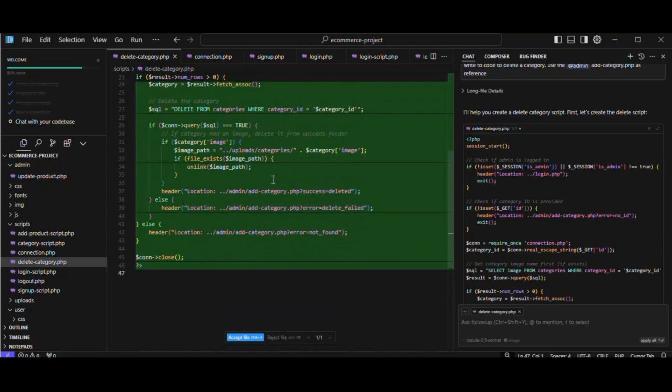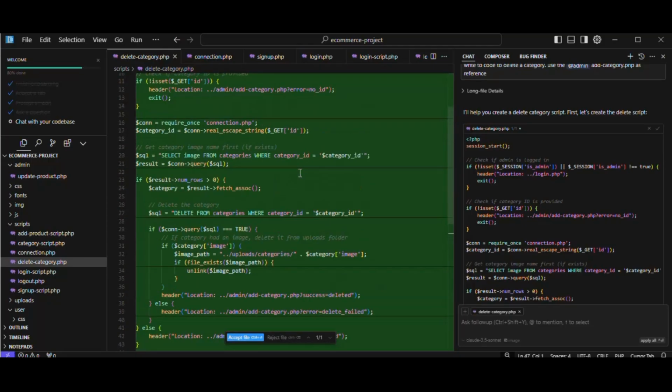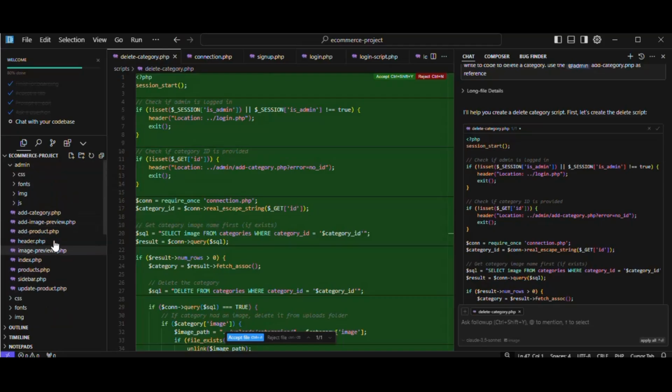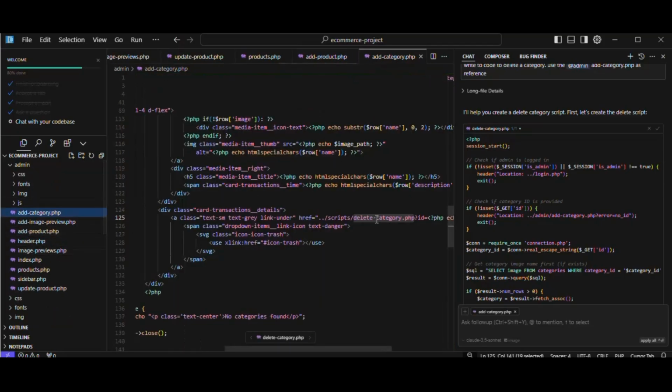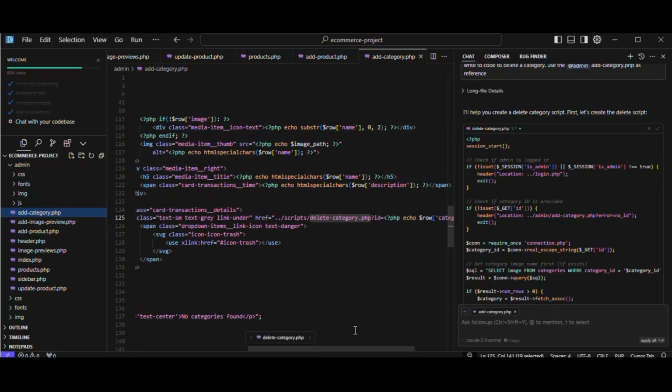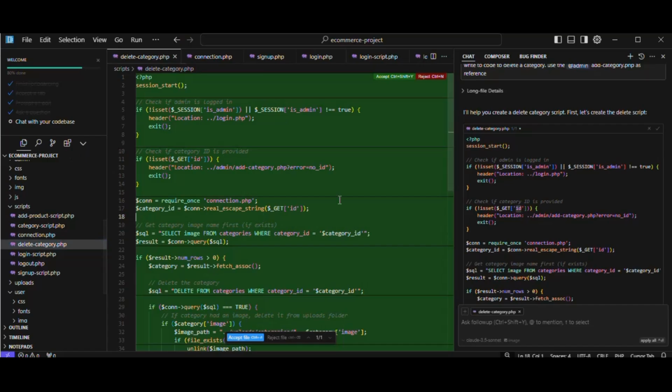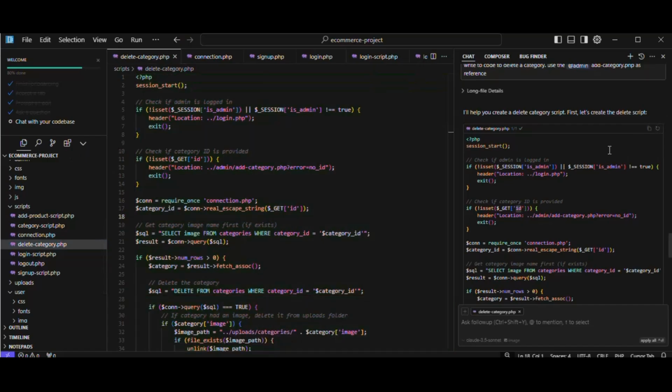We have this get ID area which receives the ID of the category we want to delete. If we go to the add category.php, in the delete area, we can see that the ID of the category which we are to delete is passed dynamically to the delete category.php script. We will go to the delete category.php script, and then in the chat area, click on accept. This will save the generated code in the delete category.php file.